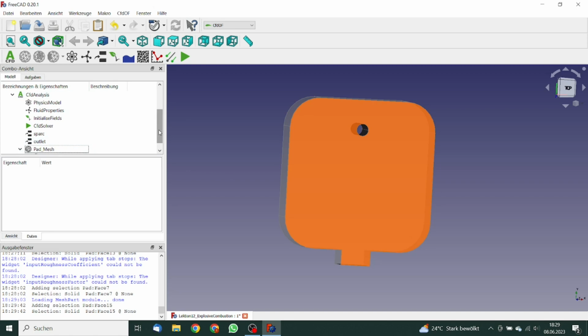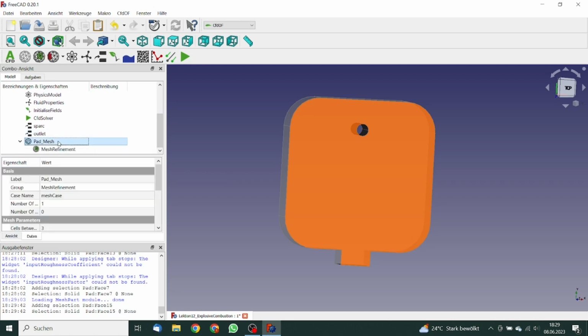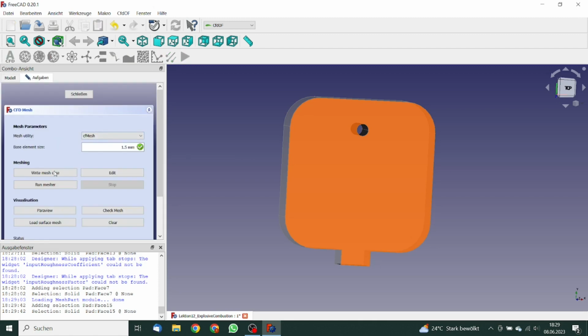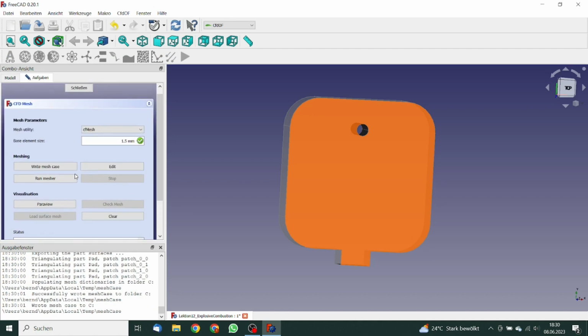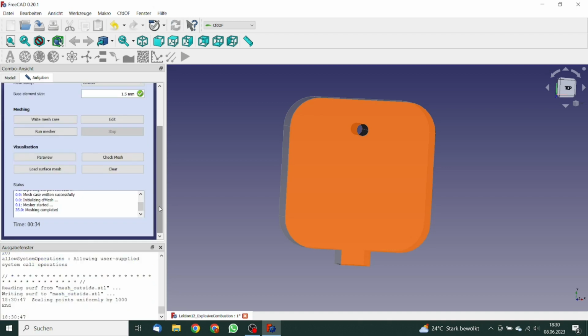We can take a look. Yes, we can go again to the mesh, make a double click on it, and say write the mesh case. That's okay. And now we can let the mesher run. This will take about 40 seconds, so see you in 40 seconds. So now the mesher has completed.